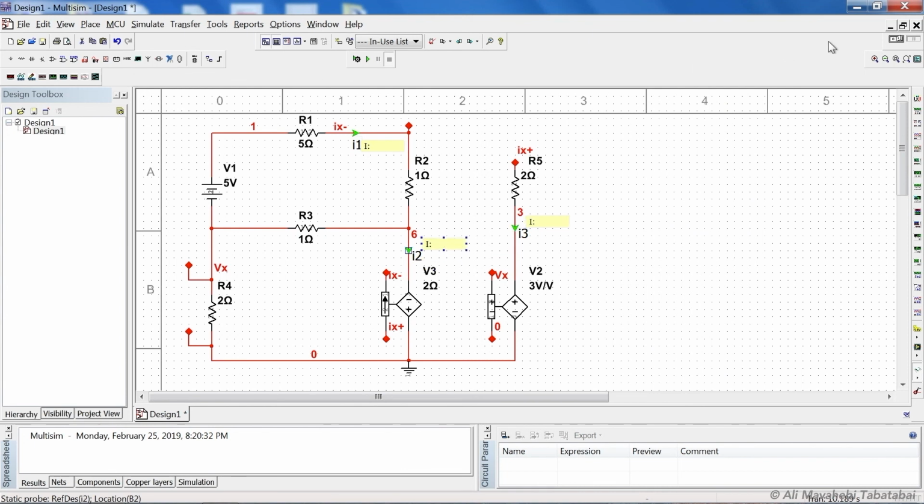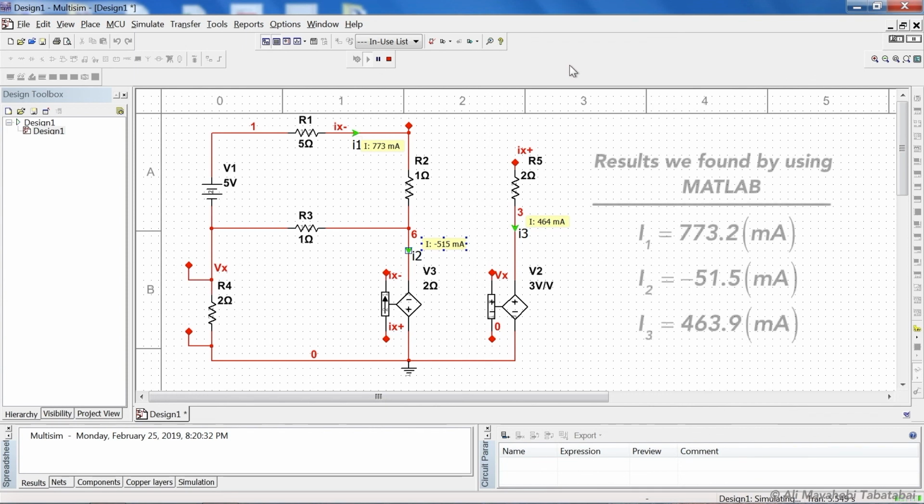The circuit is now ready for simulation. I click on the simulation switch and Multisim will display mesh currents. If you compare the simulation results with the values we previously found by solving algebraic equations, you will notice that the results are exactly identical.